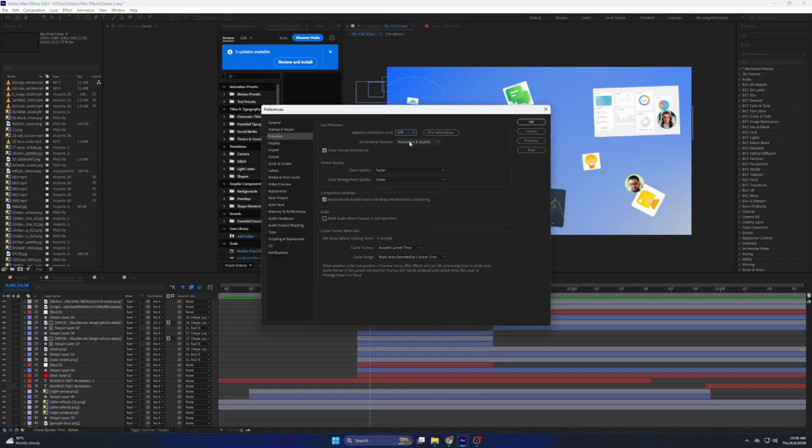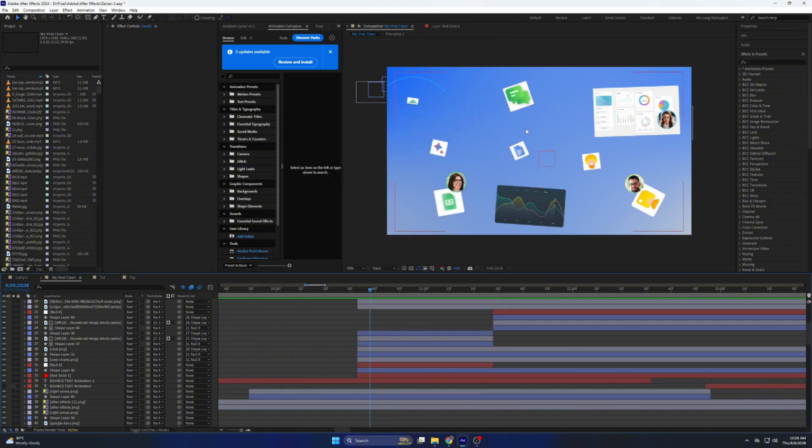Once you're there, make sure to select 1/8 and click OK. Then again, make sure to select the third or half. So once you render, do not select full. If you have a high-end PC, like a high-end graphics card, you can select full, but select half.